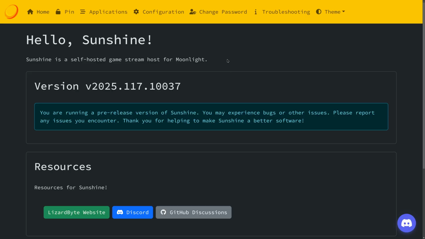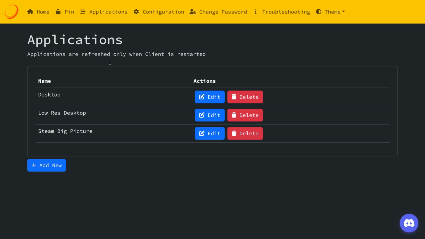Okay, so now once you're logged in, it's going to tell you what version you're running. I'm running the beta, so you can see it says I'm running a pre-release version, so I may encounter bugs. You've got some other things here. The actual setup is going to come, well, you can do applications. This is where you can share different features of your computer. It comes with some stuff pre-installed. One is your desktop. The other is a low resolution desktop in case you're on a bad connection, which you might want to use. And then it's also got one for Steam.